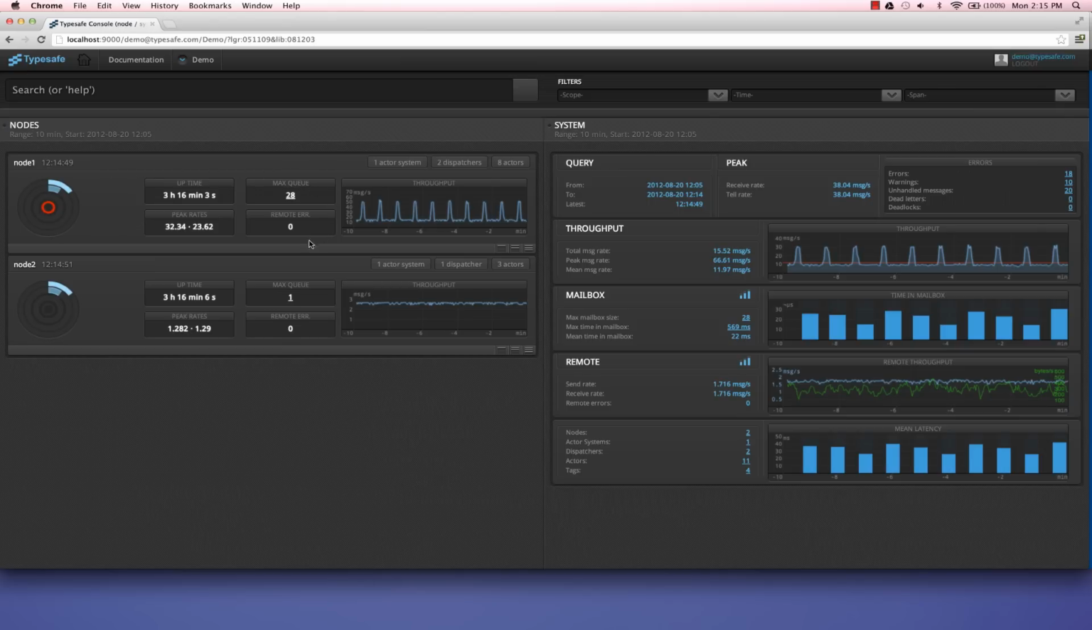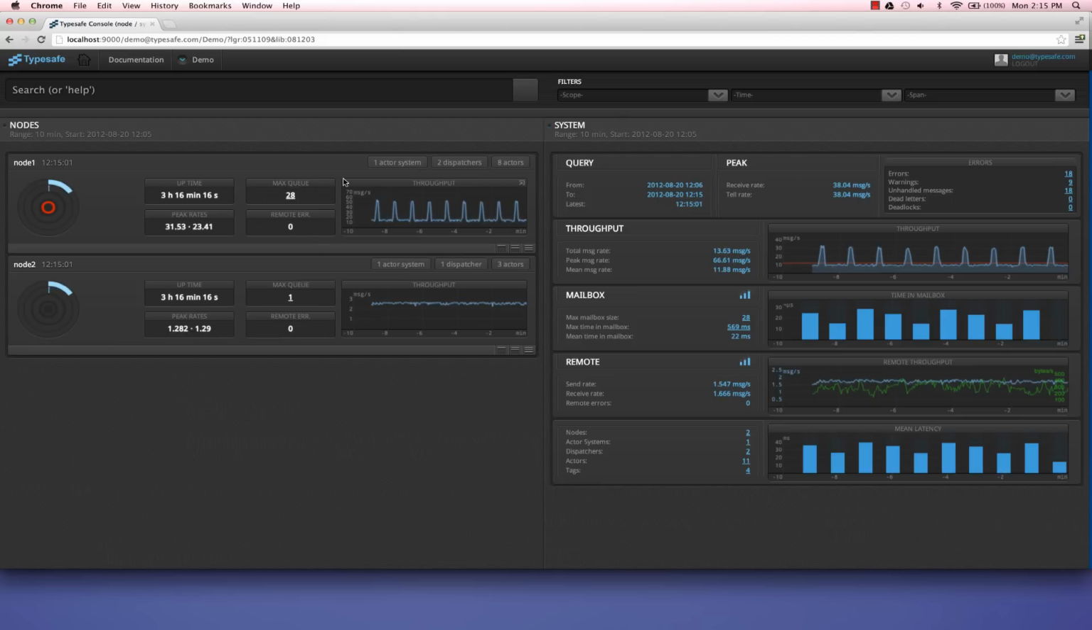There's also some standard information like uptime, max number of messages in the queue, peak rates, and so on. You can also see the throughput of this particular node. Mousing over will show the detailed value for that point in time.